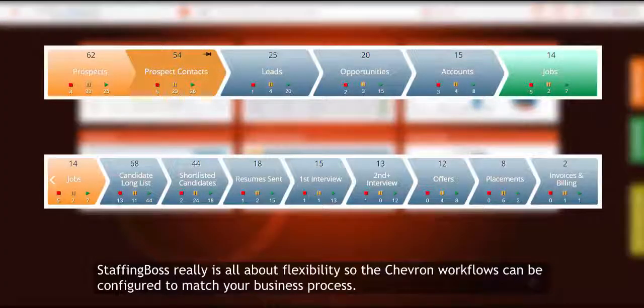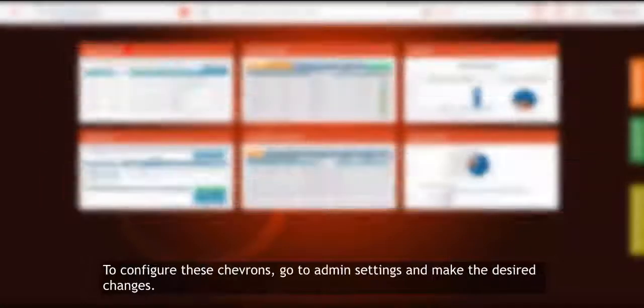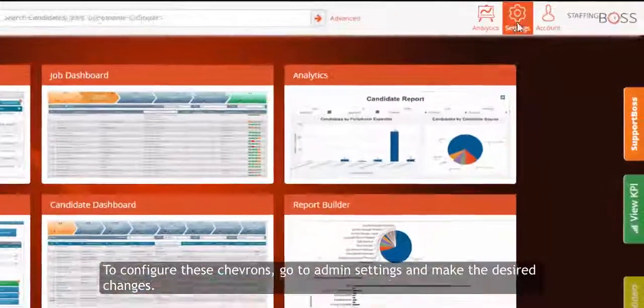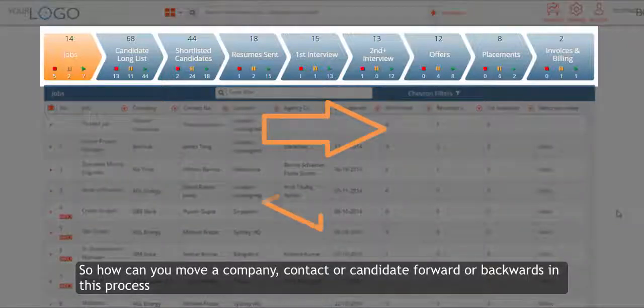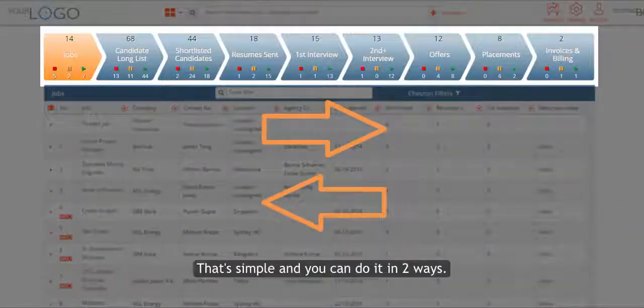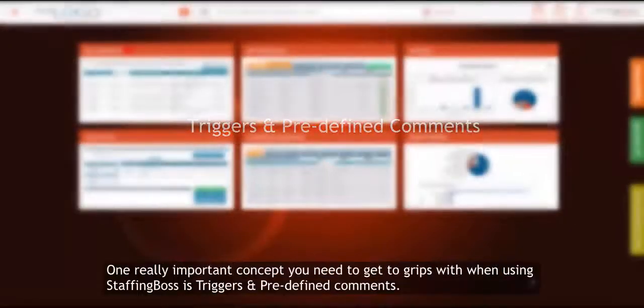Staffing Boss really is all about flexibility, so the chevron workflows can be configured to match your business process. To configure these chevrons, go to Admin Settings and make the desired changes. So how can you move a company, contact or candidate forwards or backwards in this process? That's simple, and you can do it in two ways. Method number 1 is using triggers and predefined comments.